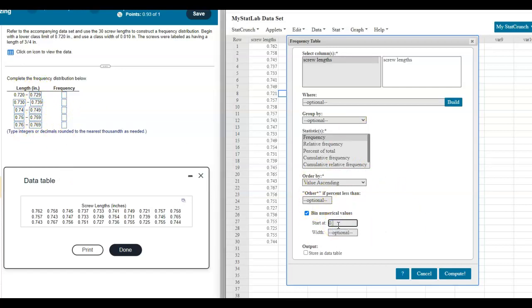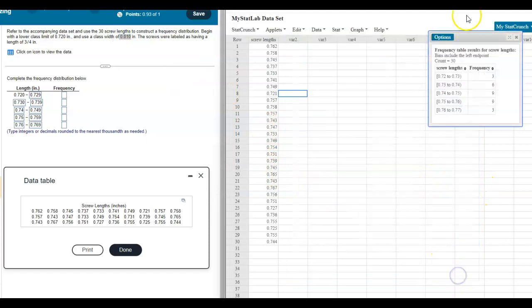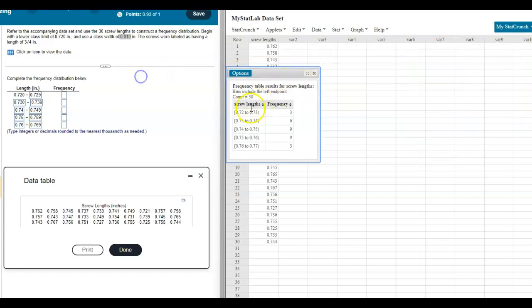Well, we want to group them starting at 0.72. That's where we started in the table here. And we want to use a class width of 0.01. That was given to us right here. In fact, we could have literally just copied and pasted these values in here. Let's go ahead and compute this. Notice that StatCrunch is giving us the same thing that we have here.